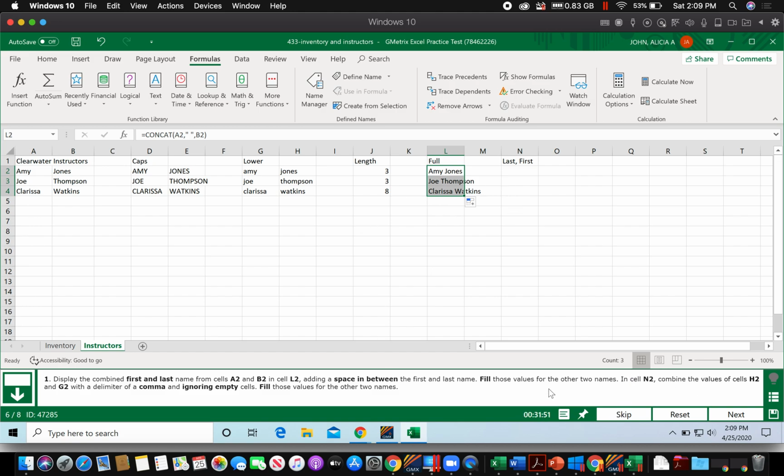The next thing is we are going to join H2 and G2. H2 is the last name in lowercase. G2 is the first name in lowercase. But we are going to separate it with a delimiter. The delimiter is going to be a comma. We are going to ignore empty cells. Right there, when you see ignore empty cells, that is a red flag that you are not using concat. What you're using is TEXTJOIN.